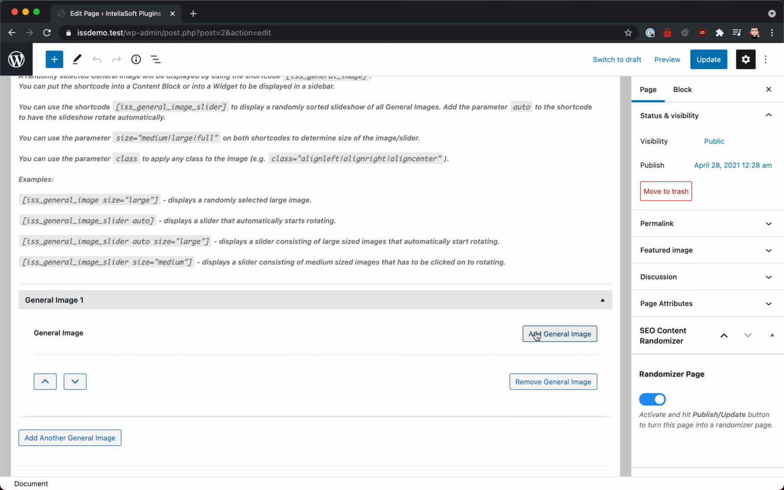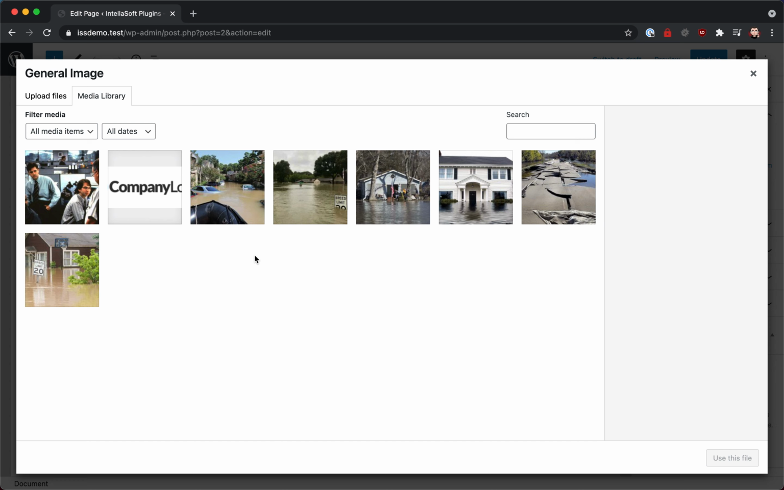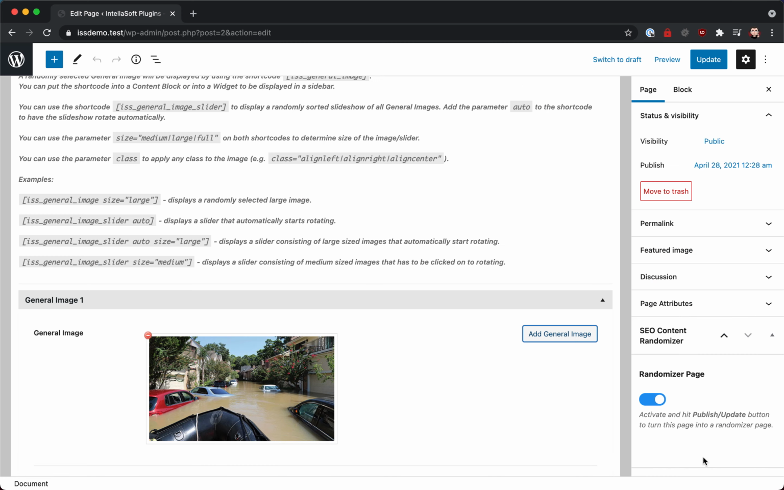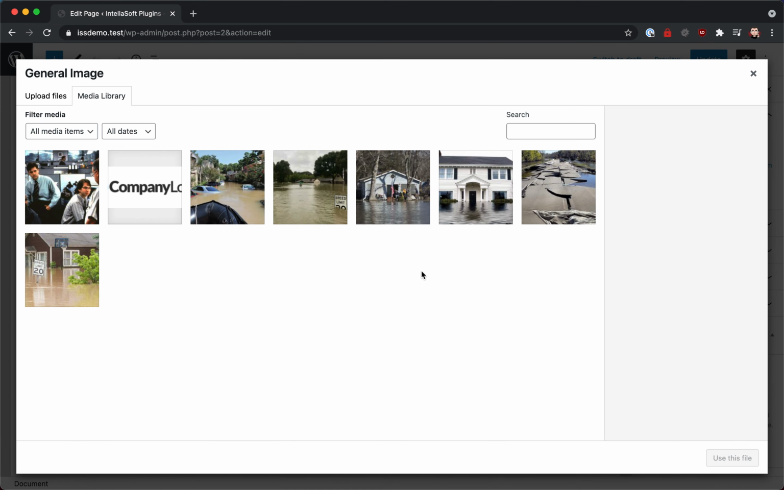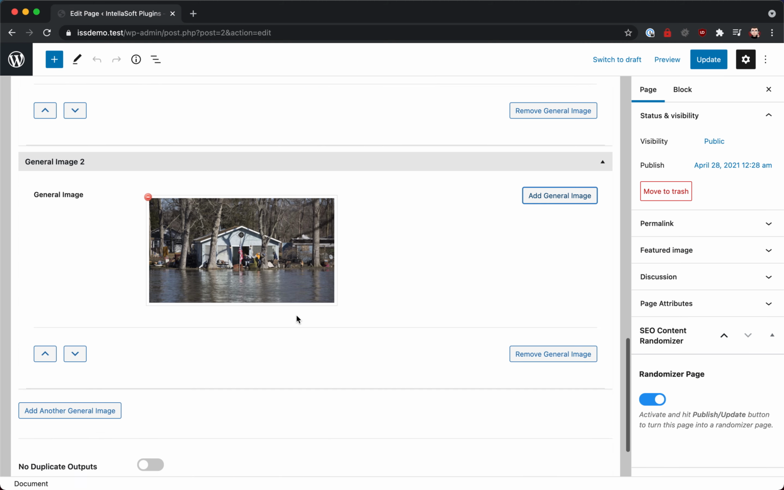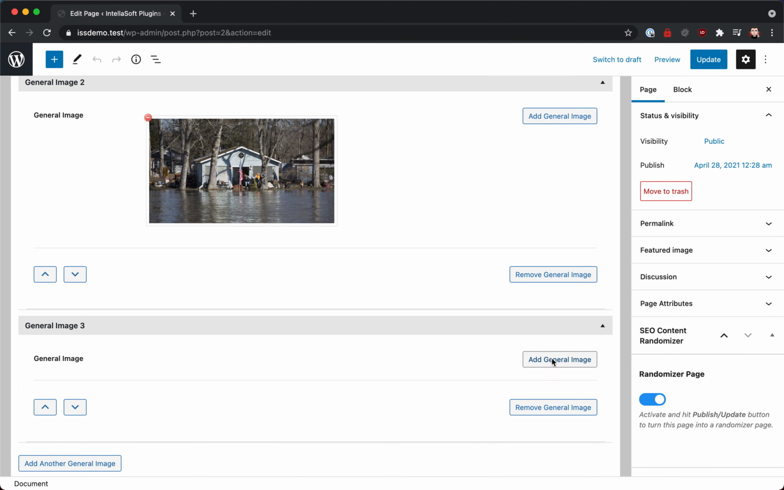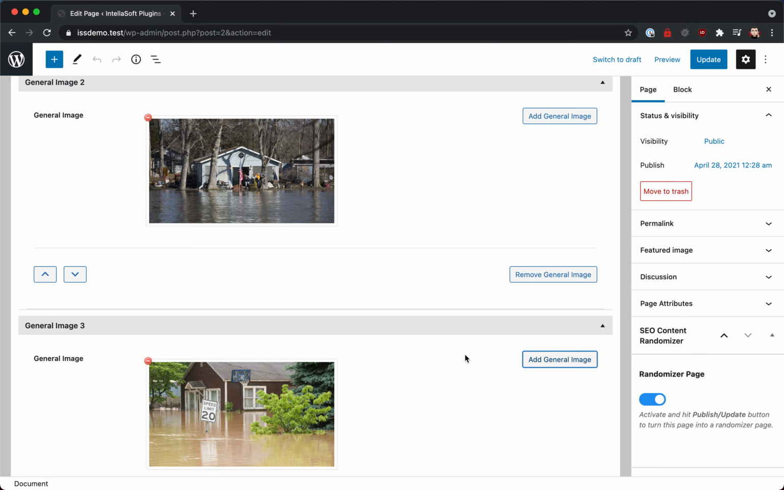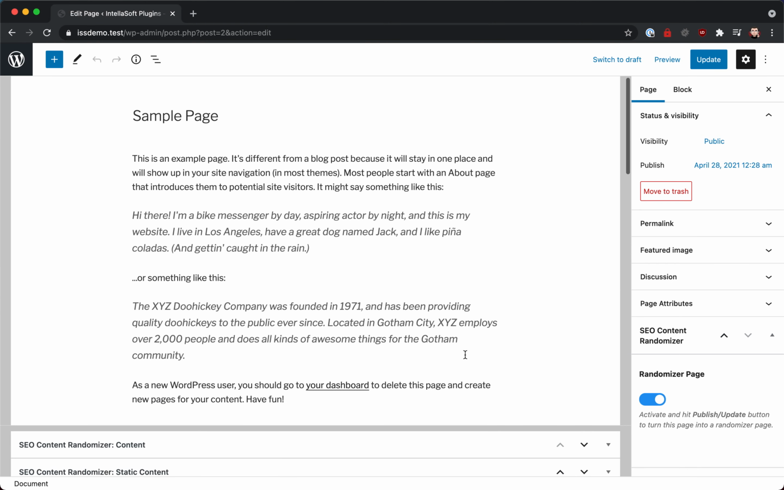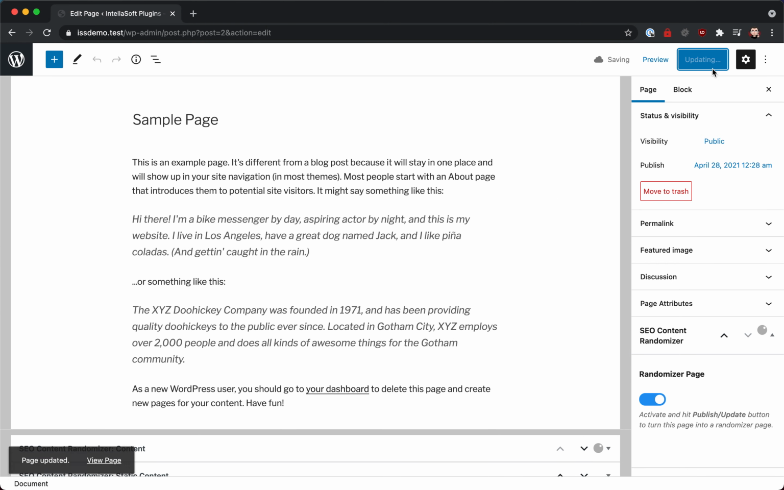So the first image, add one, and I've already added some images here. So in your case, you would just drag and drop the images you want. So let's just take this image, enter this, add another image, this here, and then a third image. Okay. Gonna hit update and then view page.